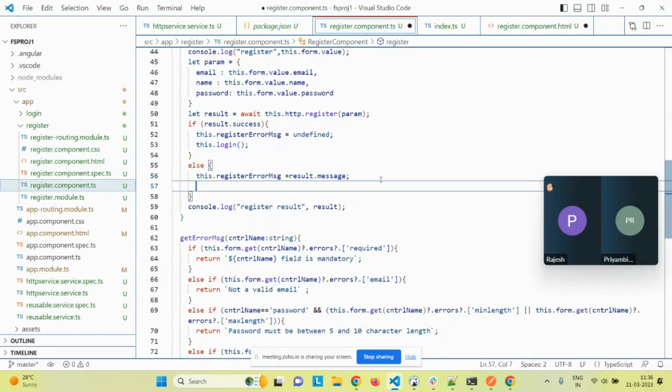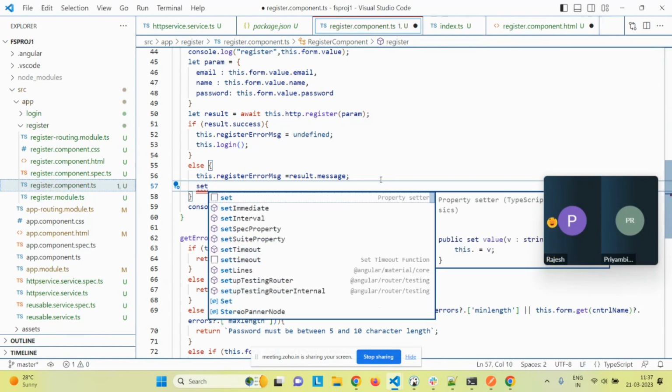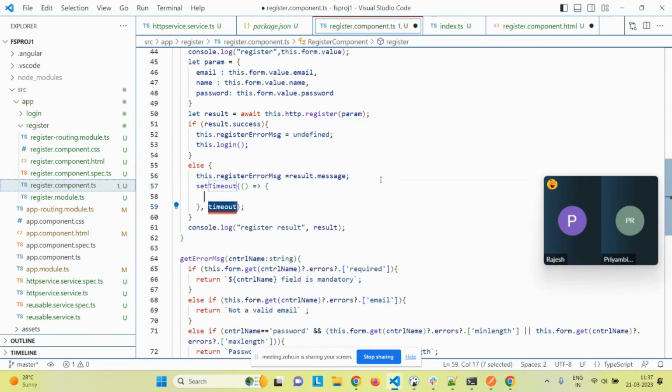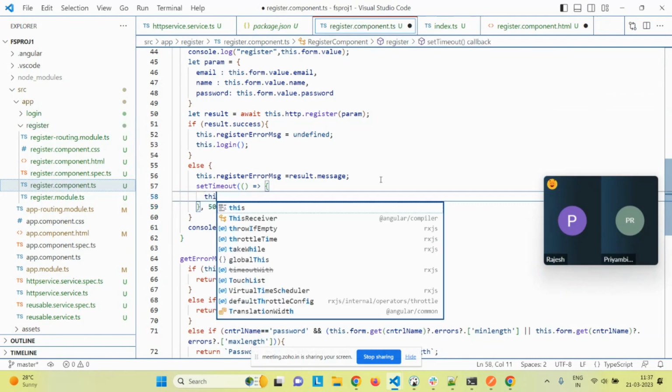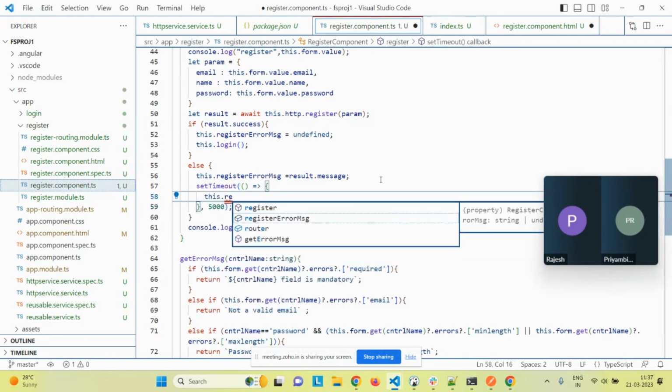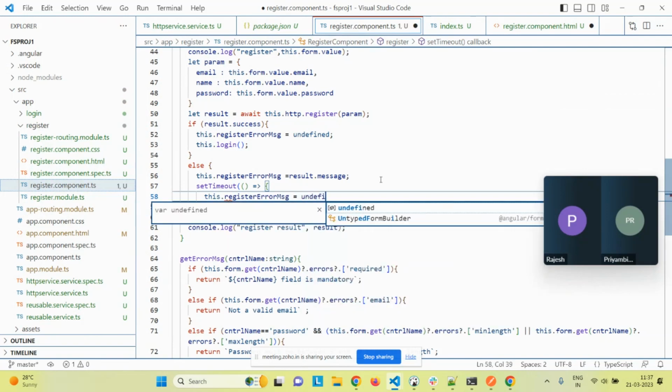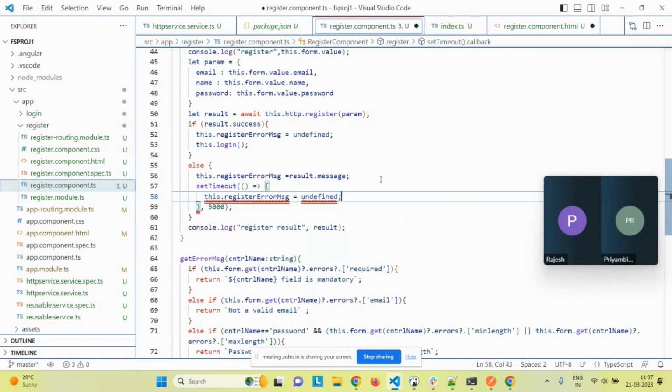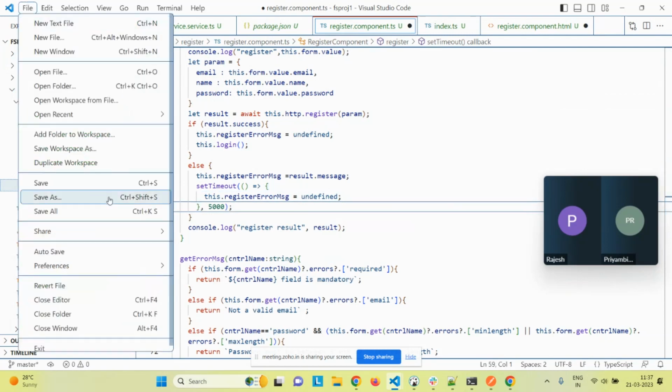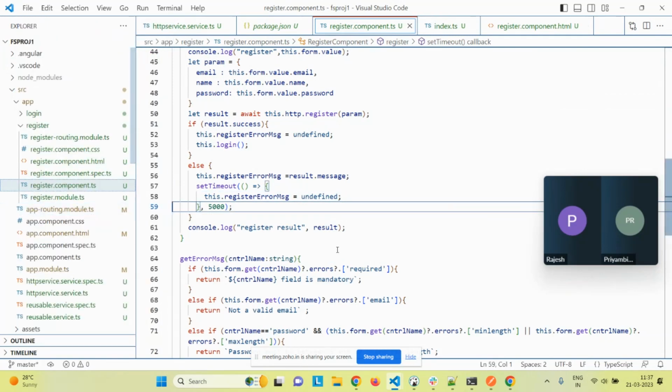Later, after some time, I want to clean the message. That is called setTimeout. After, say, 5 seconds, I want to clean that message: this dot register error message equal to undefined. So I can clean the message as well after 5 seconds. This is the way I want to do it.